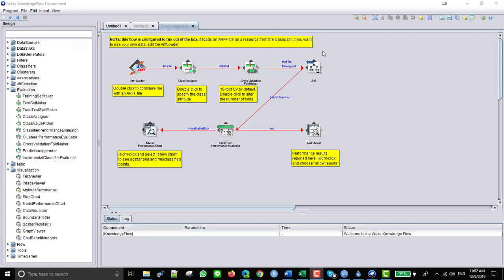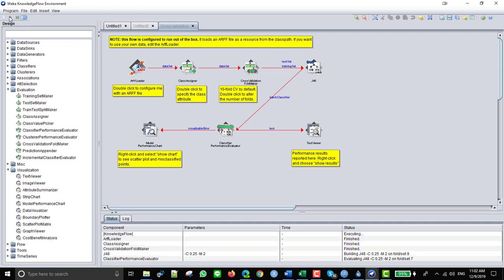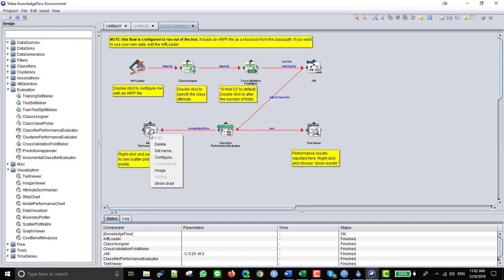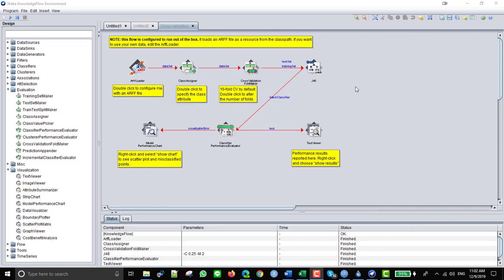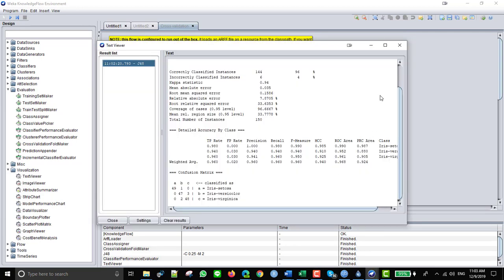Okay, let's try and run this. Okay, it's done. So with this, again, we can show the chart, or can show the results here.